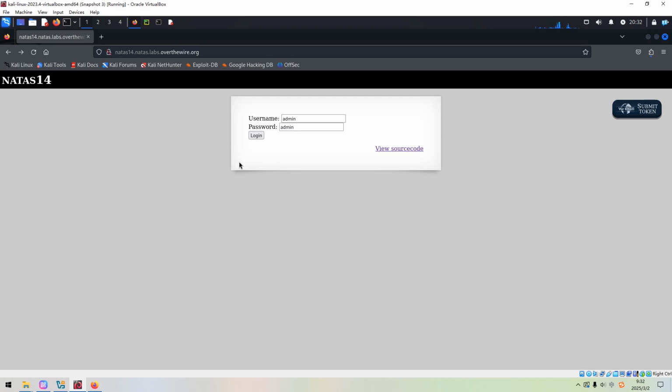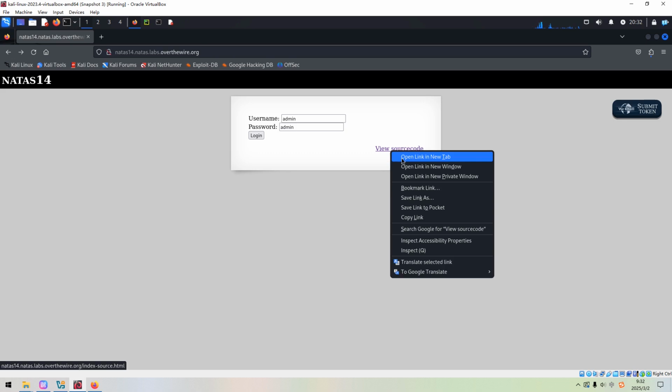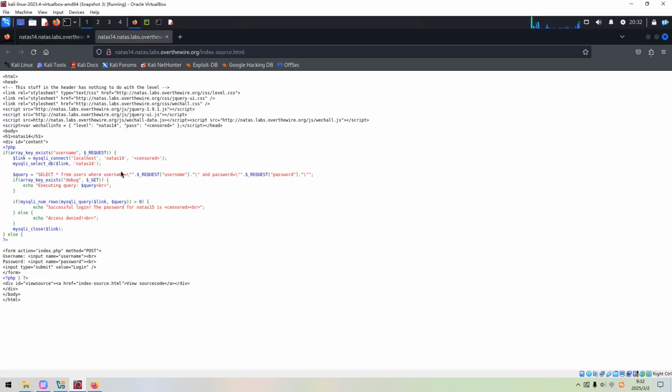This level is providing us the source code of this application, which can make the job easier. Okay, so we can open the link in a new tab. I think we just focus on the middle part of this page, which contains PHP code.